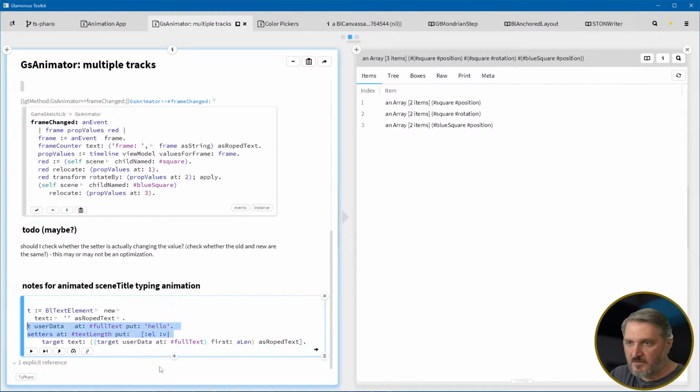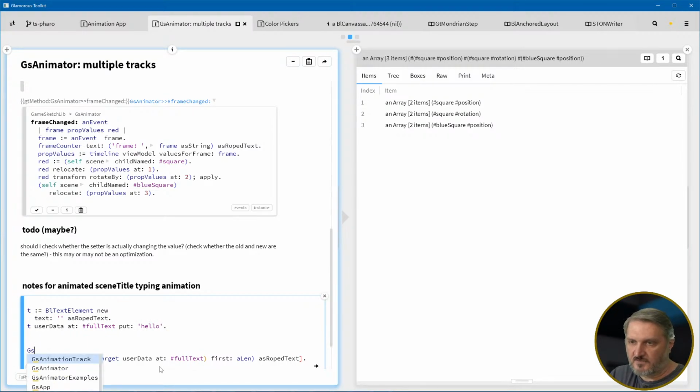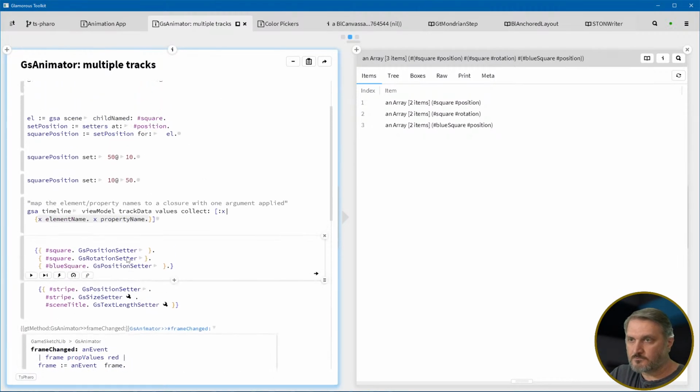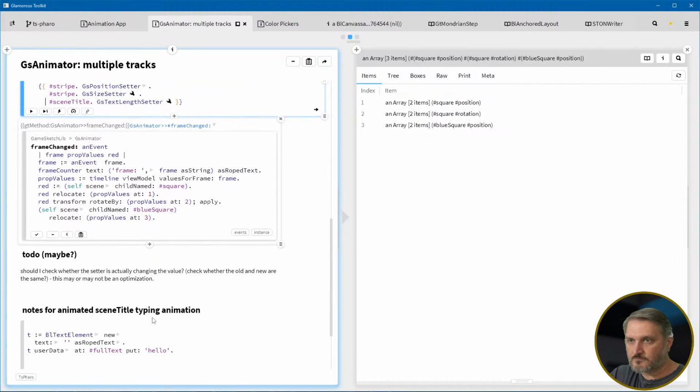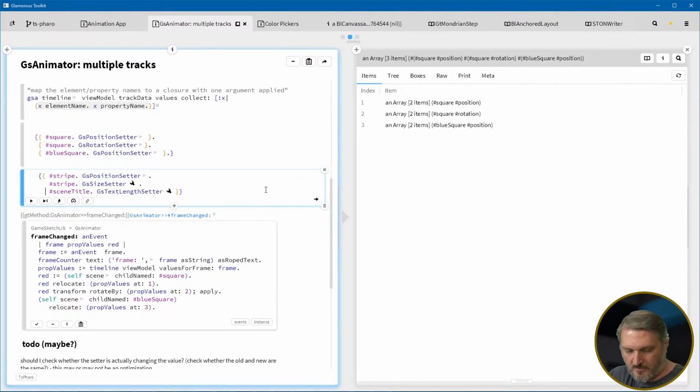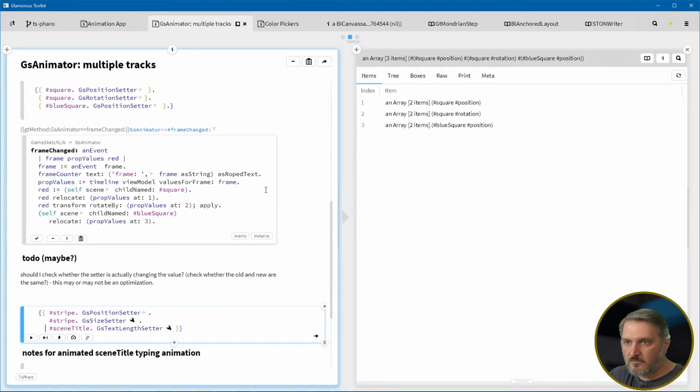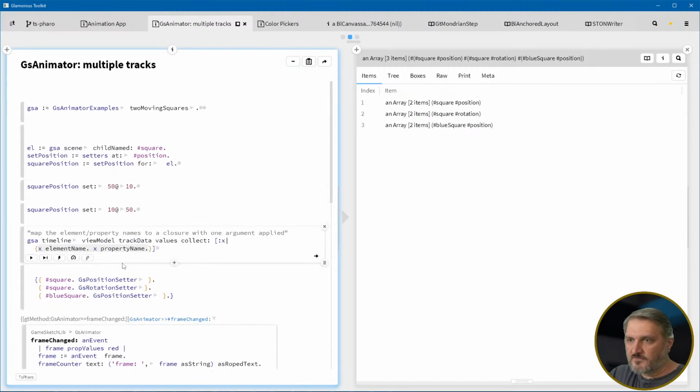And then now this would be GS text length setter set. And it just looks like that. And again, I'll move this down here. Okay, so these are implemented.